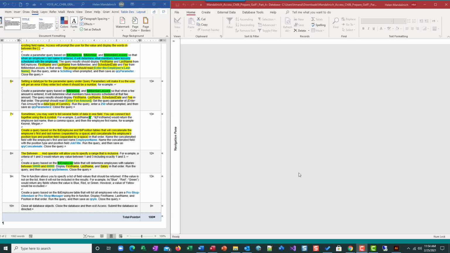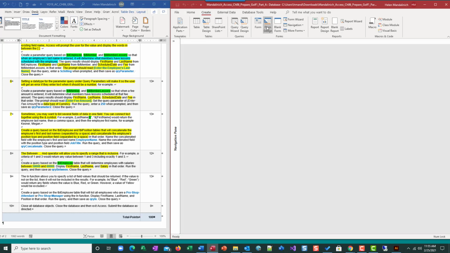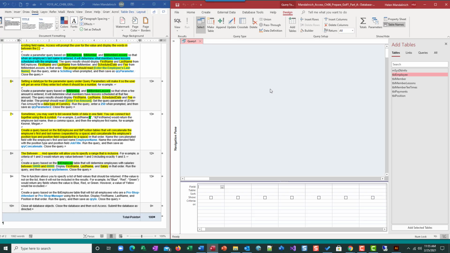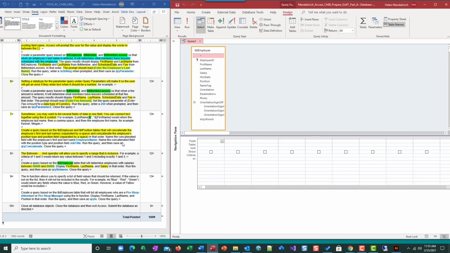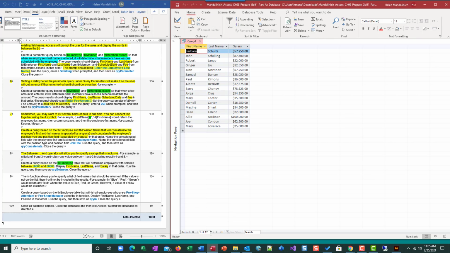So for this one, we're going to determine employees with salaries between $50,000 and $60,000. So it would include 50 and 60. We're going to begin this query in design view, and we just want the table Employee. That's all we need because we're just looking at employee information. So we're going to do first name, last name, and salary, right? If we run this, we get 17 and we get everybody, right?